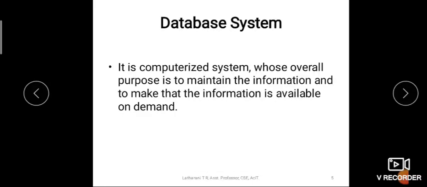Database system, DBS. So now we have studied data, we studied database. Now we'll see database system. A database system is a computerized system whose overall purpose is to maintain the information and to make that information available on demand. It will maintain all the information belonging to a particular entity, and whenever the user asks for any information, the database system will provide it.